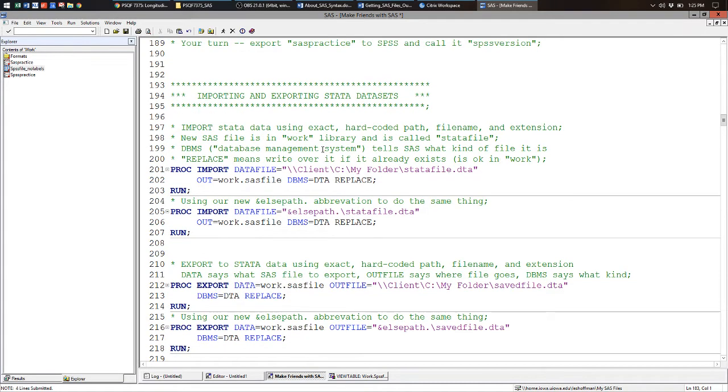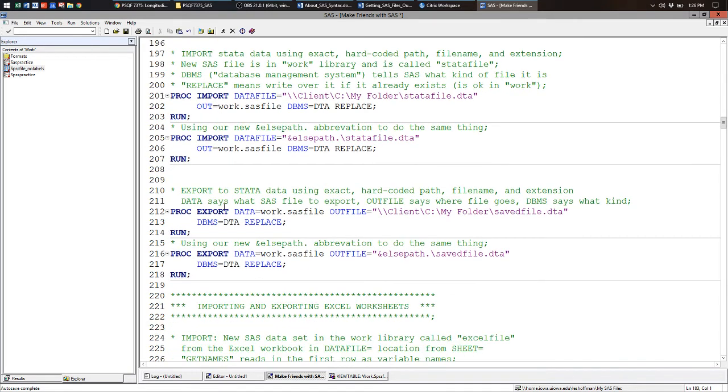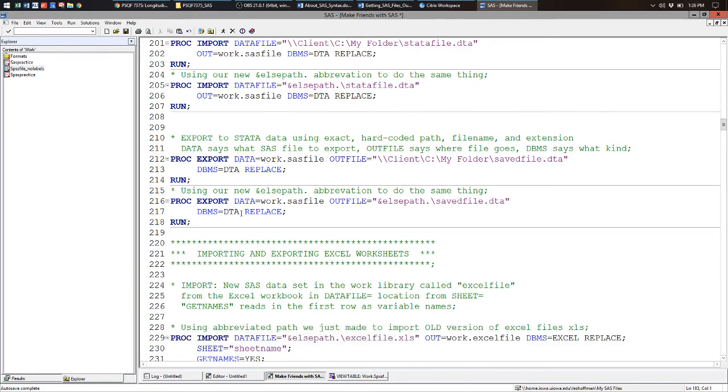So here's what it would look like for Stata. The big difference, DBMS is DTA, which is the extension of Stata datasets. So this is where I'm saying if you need to import something into SAS and you don't have one of these examples, ask the Google for SAS proc import, the DBMS option, and you'll get a whole list of all the different types of files you can import. To export back to Stata, it looks the same, just changing the DBMS here.